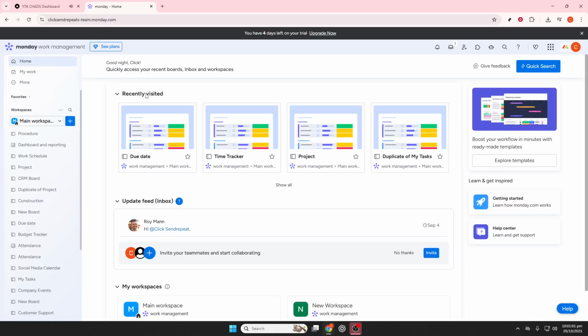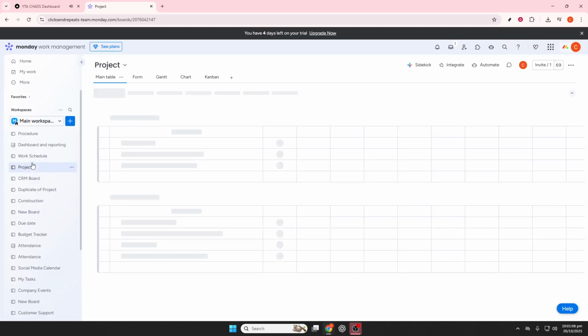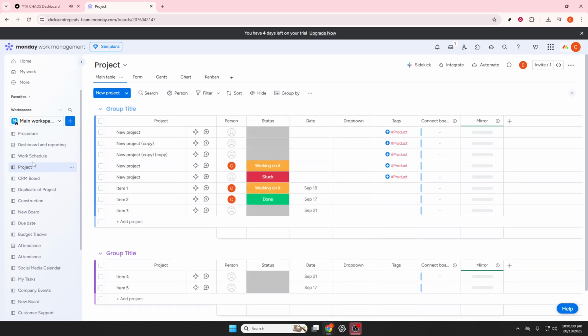In today's video, I'm going to teach you how to create a calendar view in Monday.com. To start, log into Monday.com using your credentials. Once you're inside your dashboard, go ahead and open up the board that includes the date or deadline columns you want to use, such as due date, timeline, or start date.